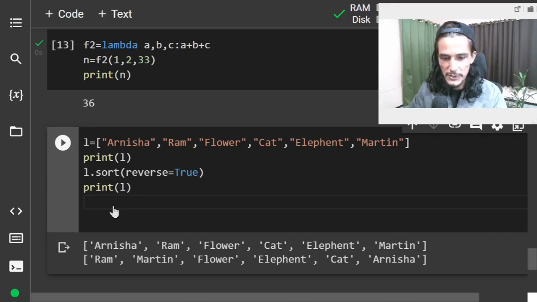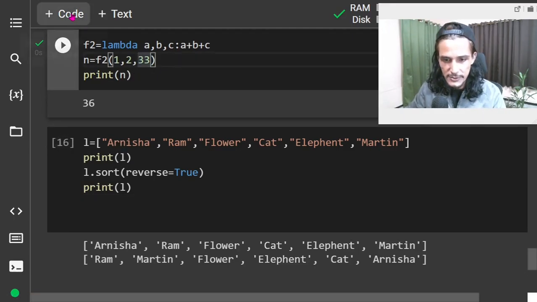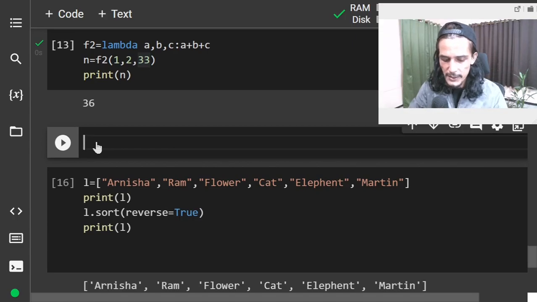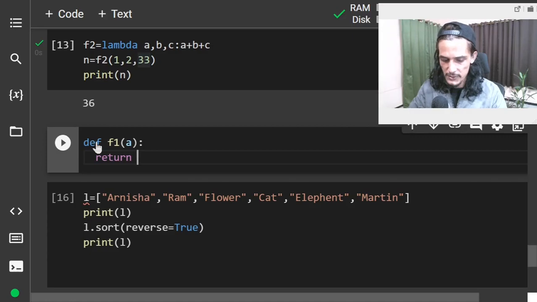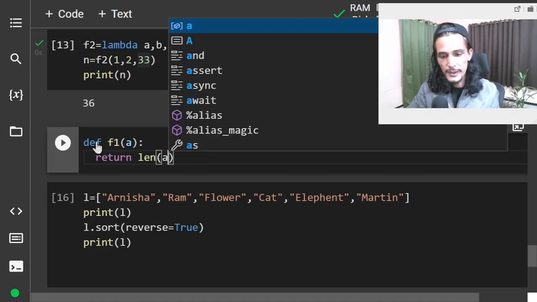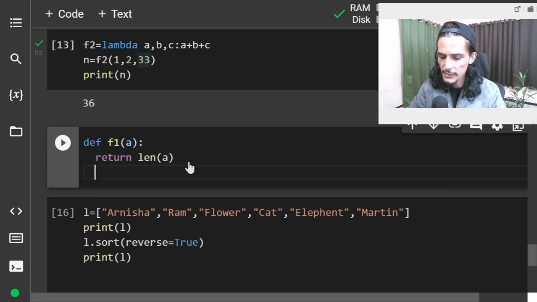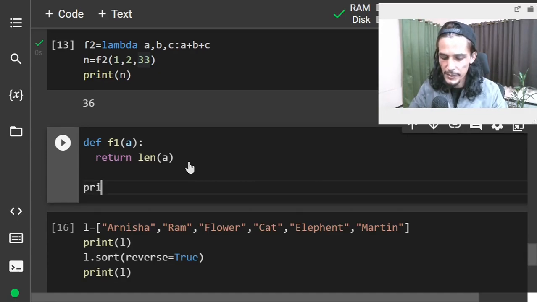So for that reason, what I'll do is I'll first define, just above this block of code, a function, and let's say the function is f1 that takes only one input, say a, and we'll assume that the input is a string and it returns us the length of the string. So how do you find the length? You can simply call the len function and then a. Okay, so if we want to use this function, then how do you do it? Say for example, if I now write print f1 of the string ram, it will give you 3.